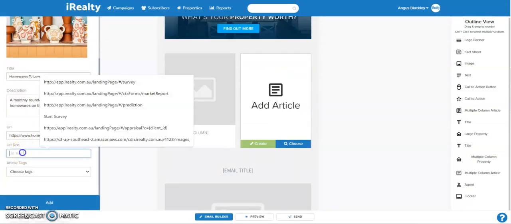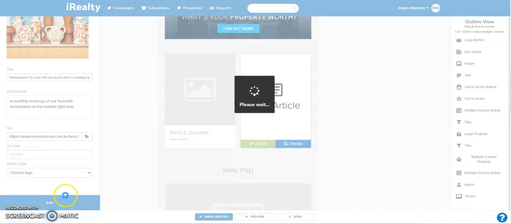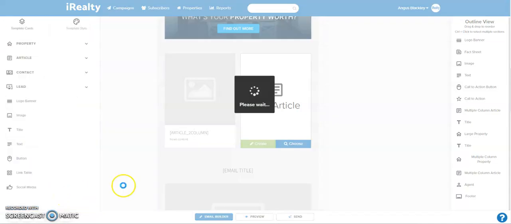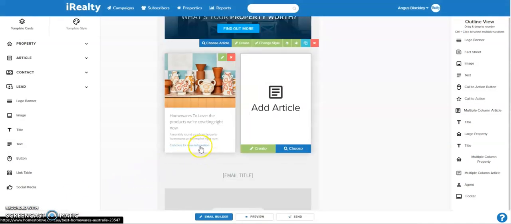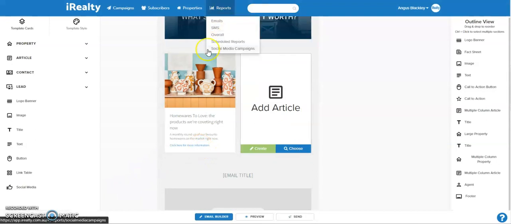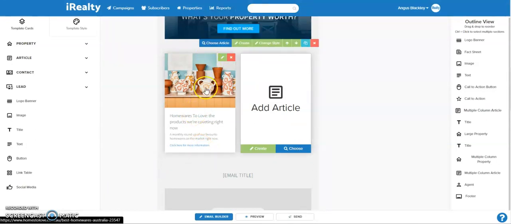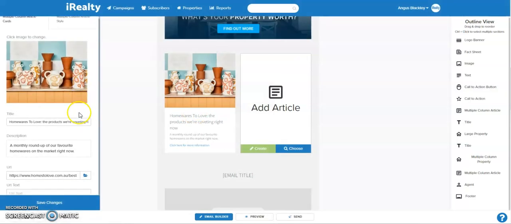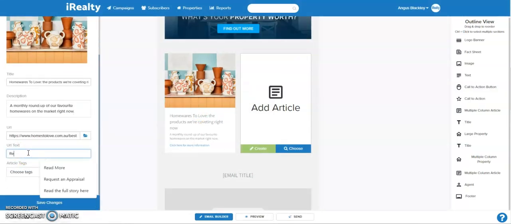I can also change this URL text, so if we leave it blank, which I'll do for this one, it will just say click here for more information. So if a subscriber clicks on it, it will take them through to that article we were just on. I could change it though, so say if I want to edit this, and let's just say I want to change this one to read more.